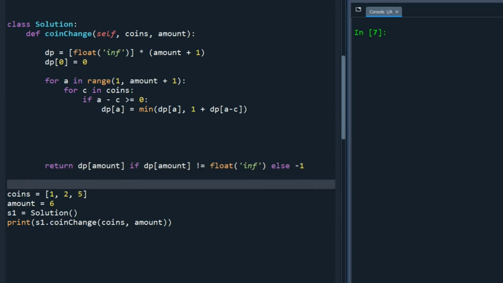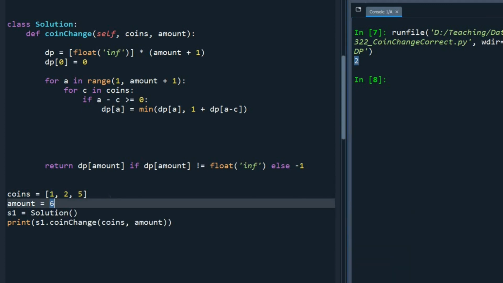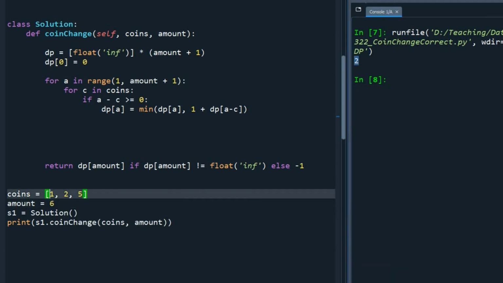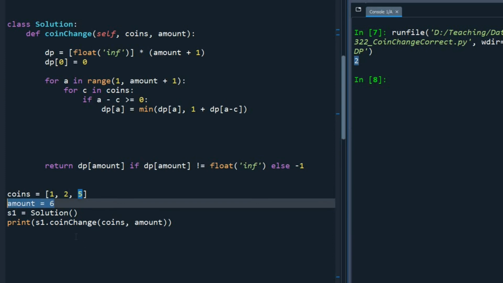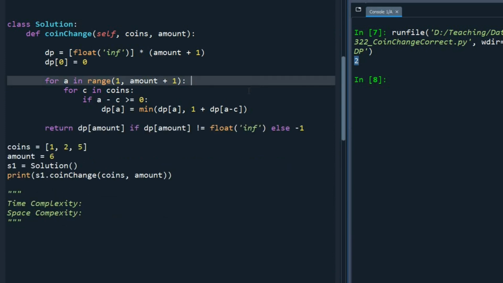Okay, let's run it, and you can see we get the output 2, because for creating 6 we can have a combination of, for example, coin 1 and coin 5, and with only 2 coins, we should be able to get the amount 6. Okay, now let's talk about time and space complexities.